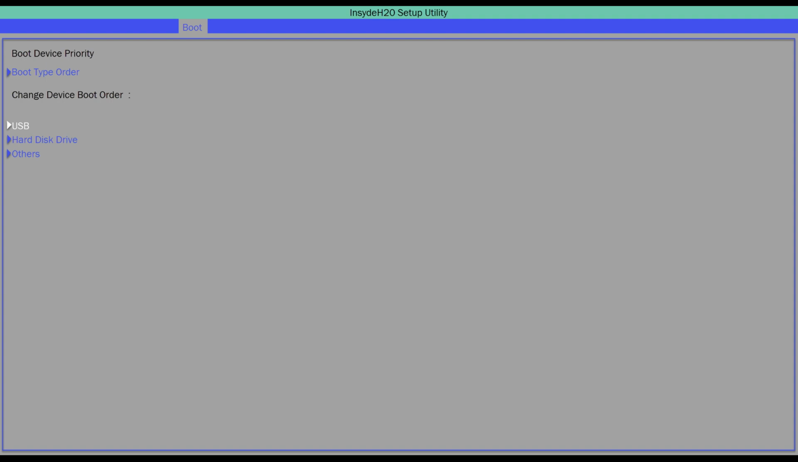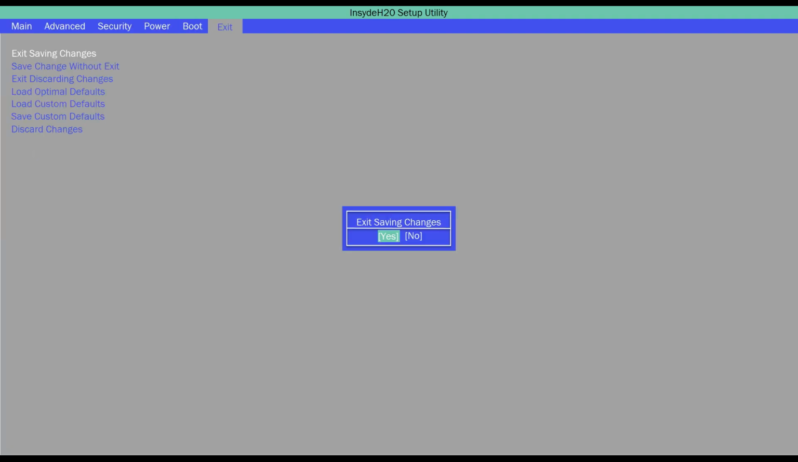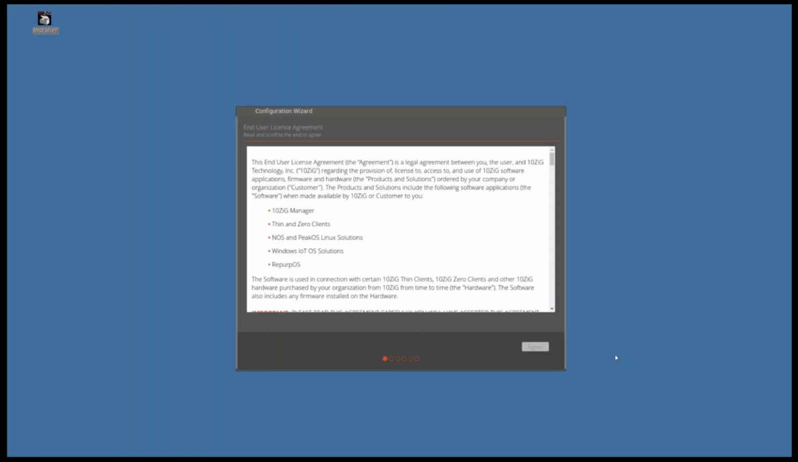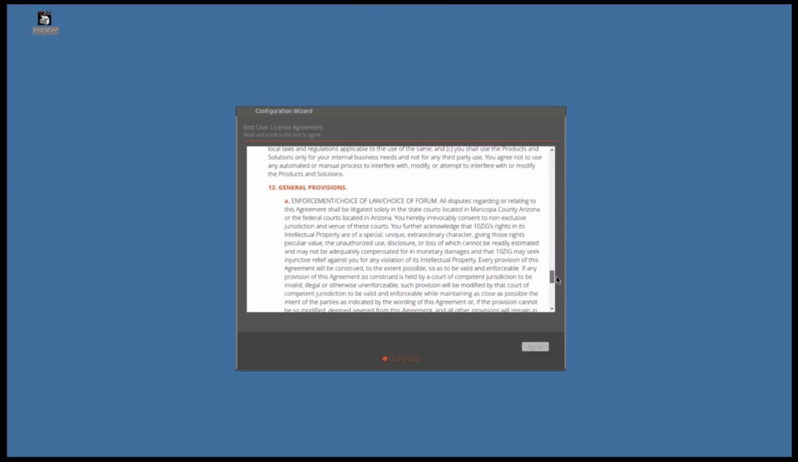There's a good chance that our BIOS settings shown here will be different from your existing devices, so check with your system administrators for information on how to do this. Once the device begins to boot, we can see the 10ZiG logo, and shortly after, the configuration wizard is displayed with the end user license agreement. Scroll down to the bottom of this and click Agree.